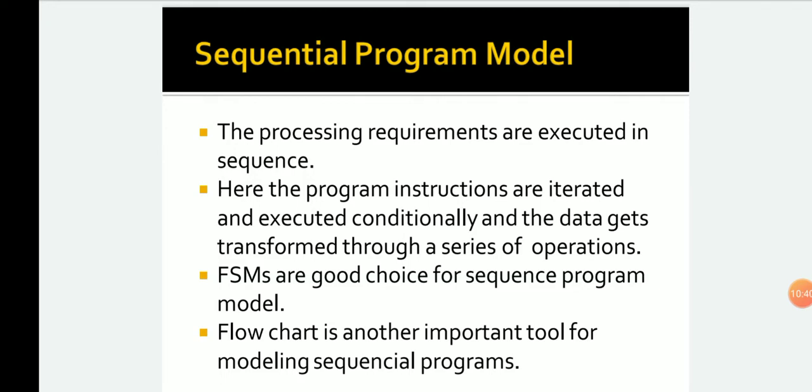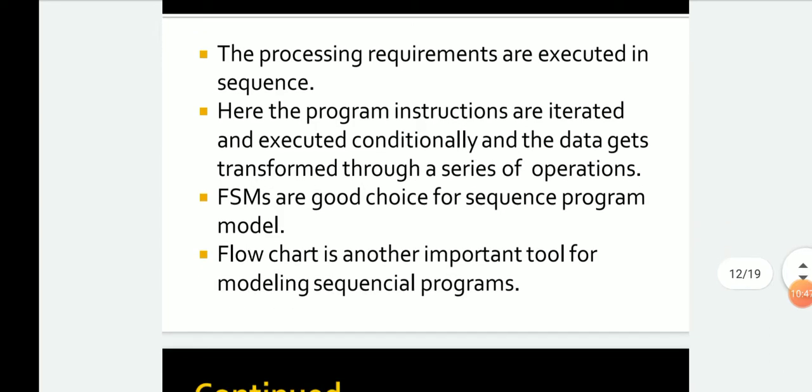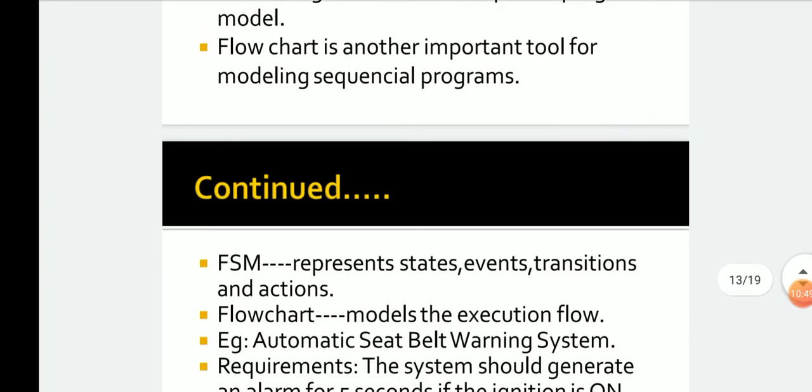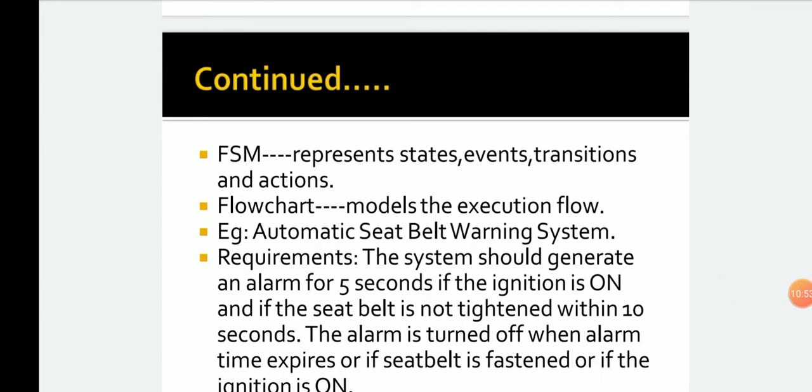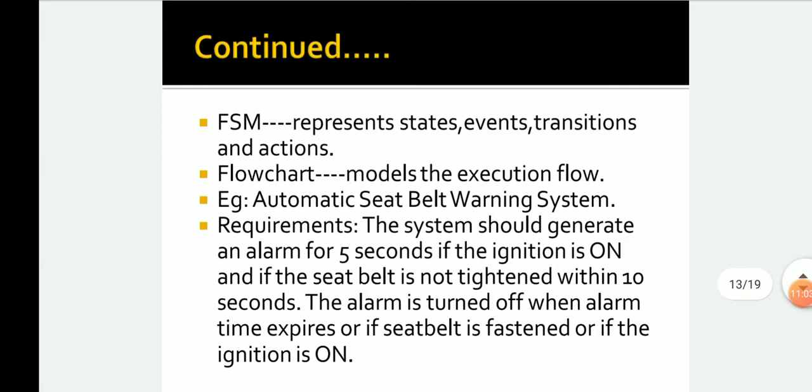FSM stands for finite state machine. It will be discussed further. And flowchart is another important tool for modeling sequential programs. FSM represents states, events, transitions, and actions, whereas flowchart models the execution flow. We all draw flowcharts, so we know what a flowchart is, and how it models the execution flow. An example is the automatic seatbelt warning system. So let me explain to you what the automatic seatbelt warning system is.